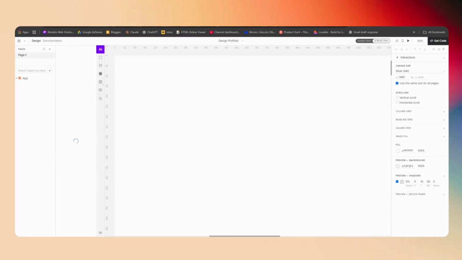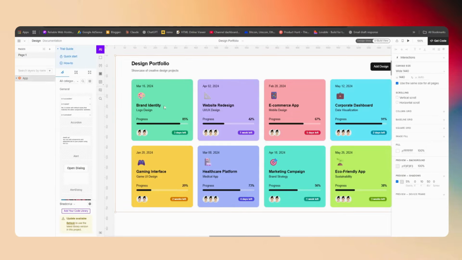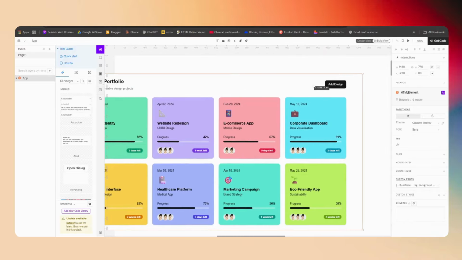I already showed you how to build components using AI, and I also showed you the template-based approach. Now it's your turn to explore, create what you want, and experiment with the platform. That's pretty much it for this video.